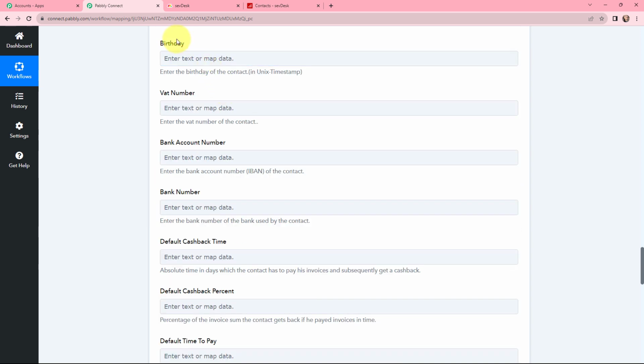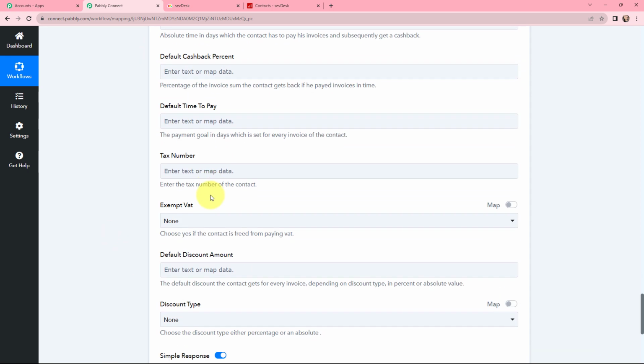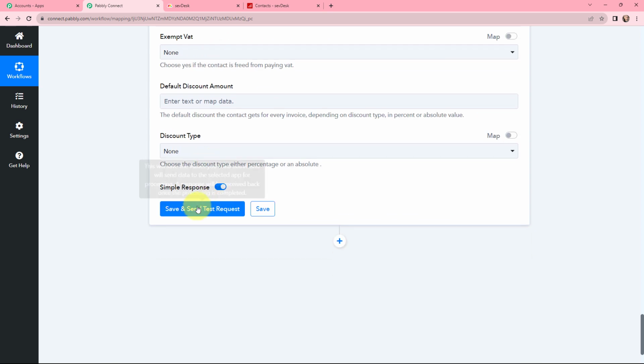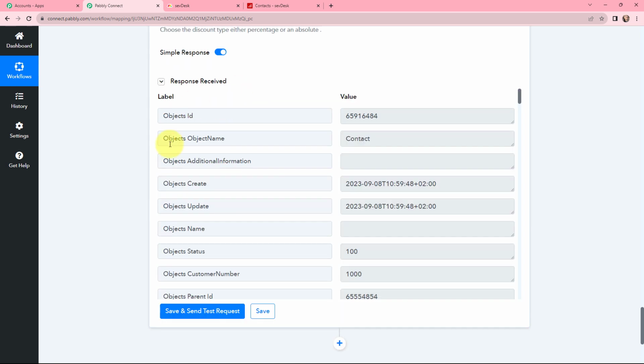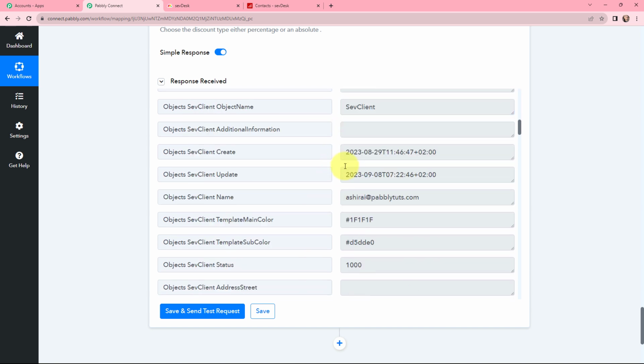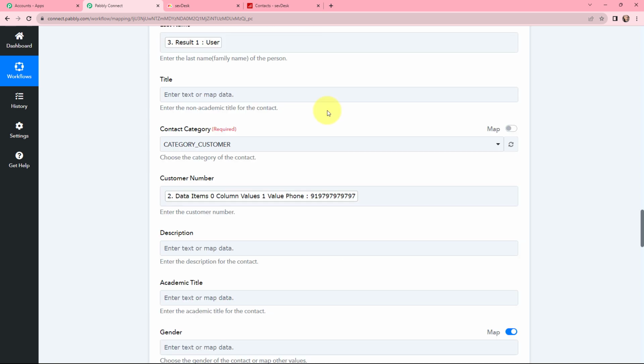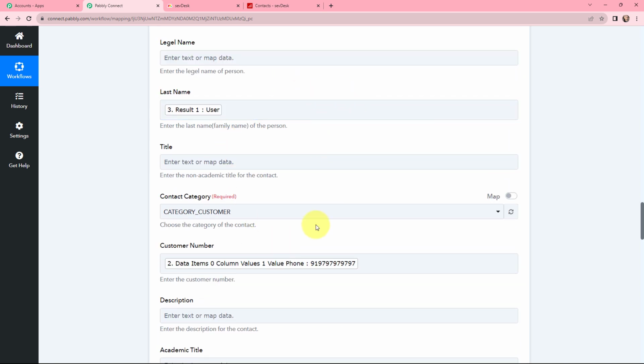Now moving to some other details like the birthday, VAT number, bank account number, and some other details. As per your use case, you can use these details. As of now, I will simply click on save and send test request to see the response that I've received. And in the response received, you can see the object ID, you can see the object name, at what time it was created, along with the first name, last name, and few other details. Now if you would have noticed over here that we have not mentioned the mail ID because there was no field for the same.